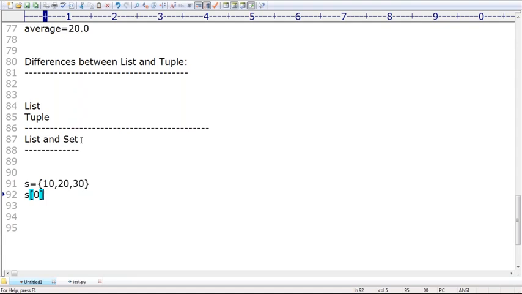Next, we can represent a set of elements within curly braces with comma separation. Next, we can apply mathematical operations like union, intersection, difference, etc. on set objects. How to apply that, we are going to take care of. Clear? Yes.